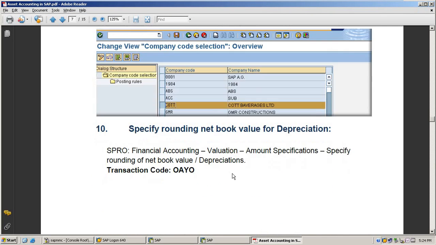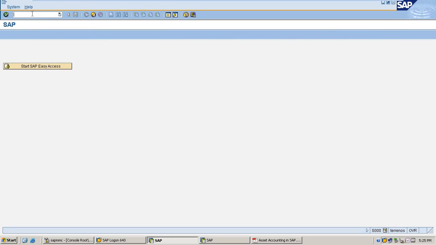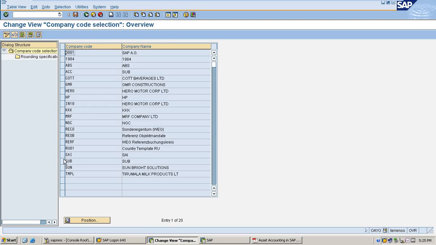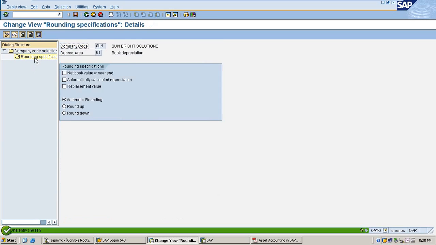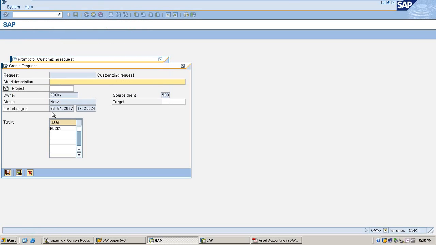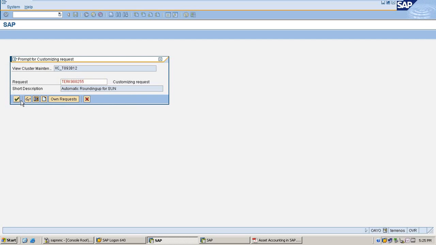And the next step is specify rounding net book value for depreciation. So this is what we use for the rounding method. The transaction code is OAYO. Select Sun company code and automatically calculated depreciation and automatic rounding up. Automatic rounding up for Sun company code. Just save it.